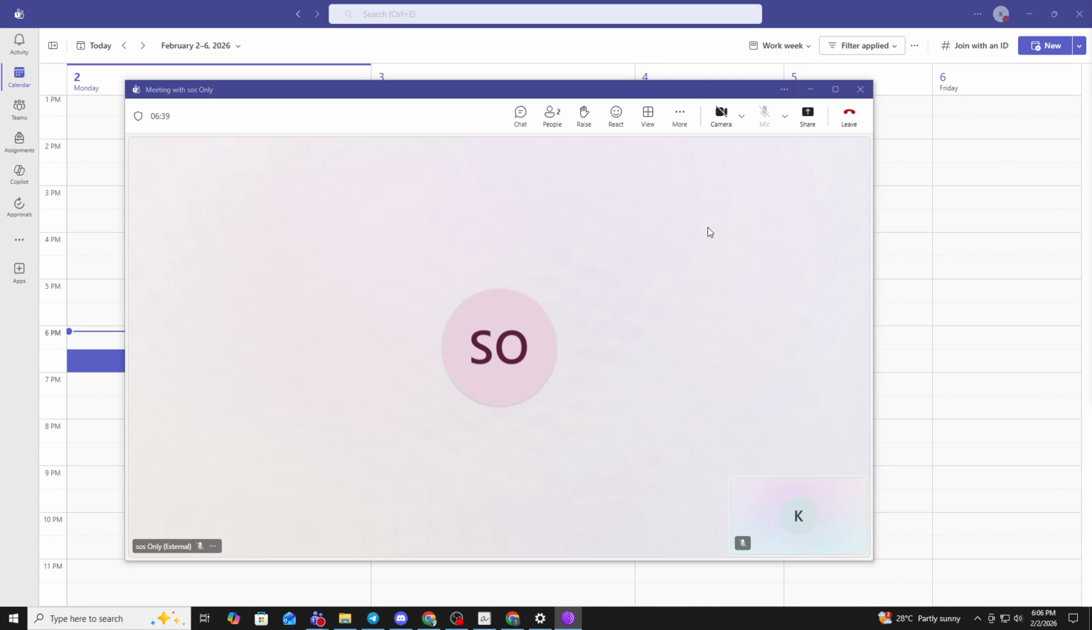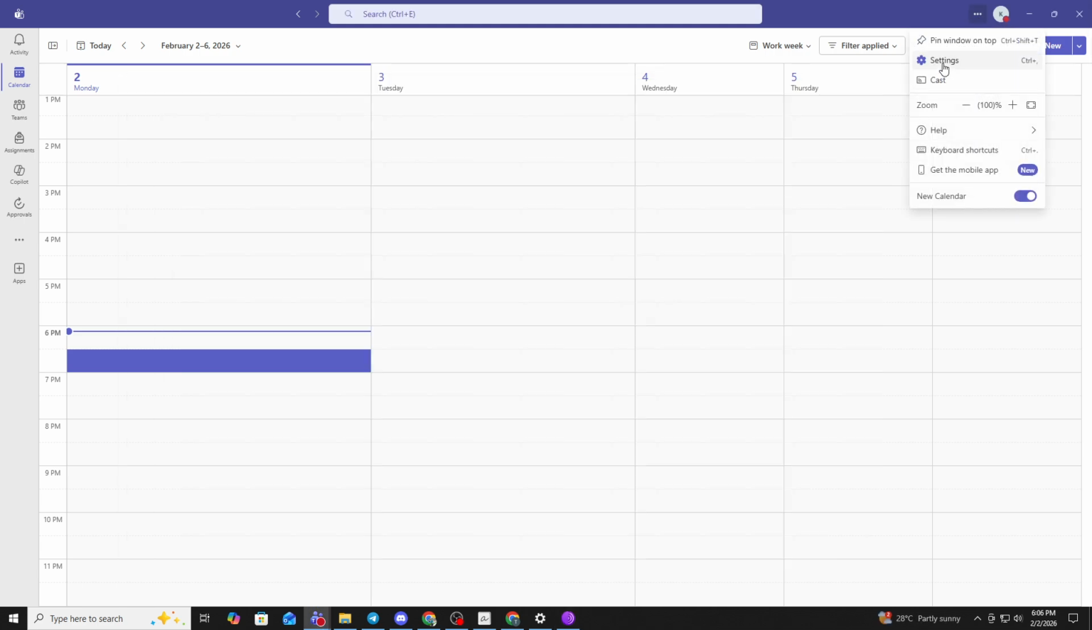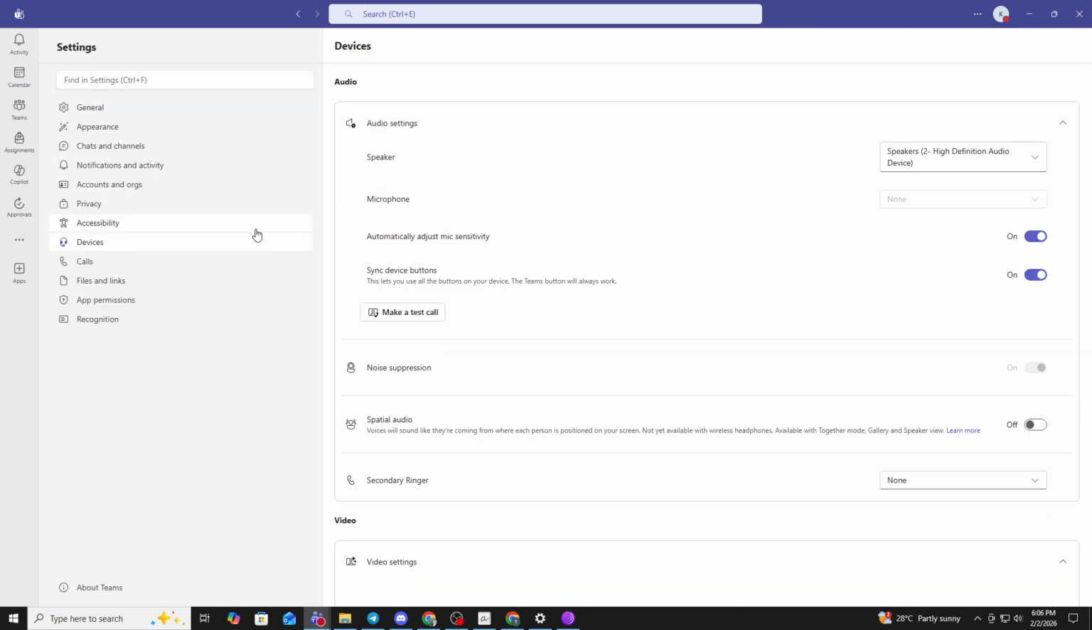Next, check your audio device settings. In Microsoft Teams, click the three dots beside your profile picture, open Settings, and go to Devices. Make sure the correct microphone and speaker are selected. Using the wrong device can cause feedback and echo.